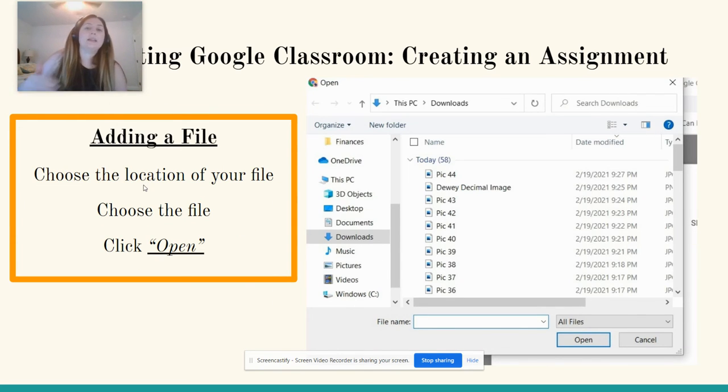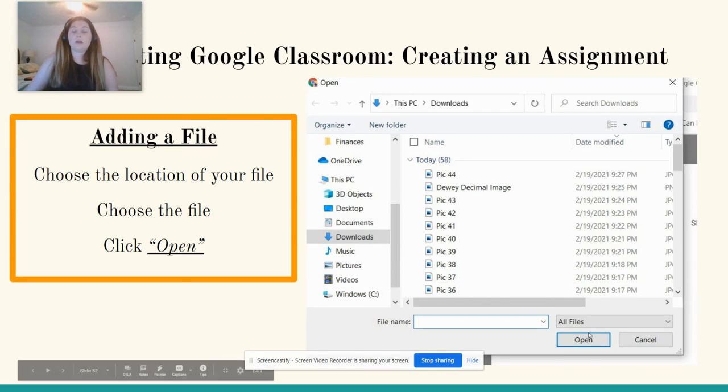When I add this file, a box specific to browsing my computer is going to pop up. This is your open box, and you're going to find the location of the picture or the file that you're looking for. I chose downloads because I downloaded this file and named it. And then I'm also going to choose a file, and the file I wanted to choose was my Dewey Decimal image. So I'm going to choose this image, and then I'm going to click Open.